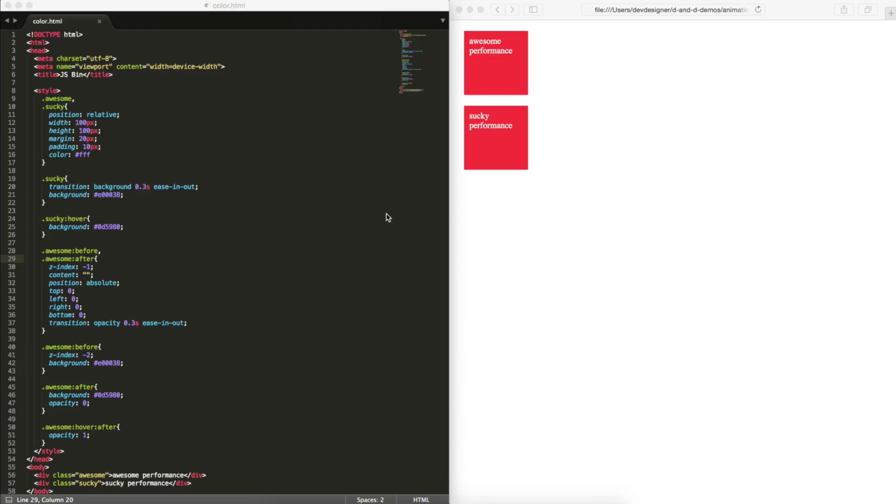And we have a demo about that. Shall we just look at that? Yeah, let's have a look. Okay, what I have here is two boxes. They're currently red, and one uses two pseudo elements to blend in the background colors, and for the other one I just transform the background color.